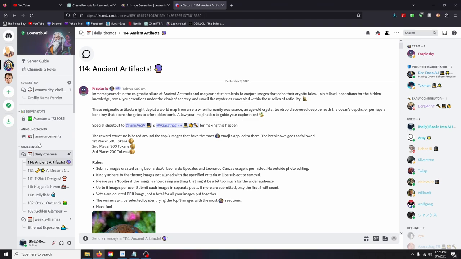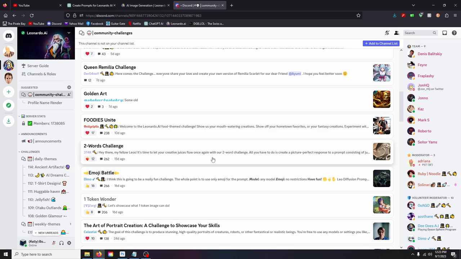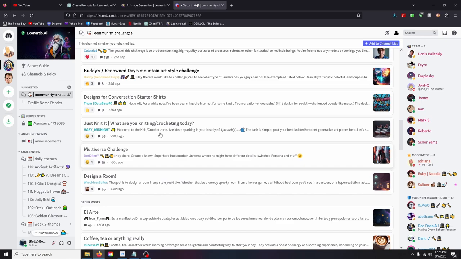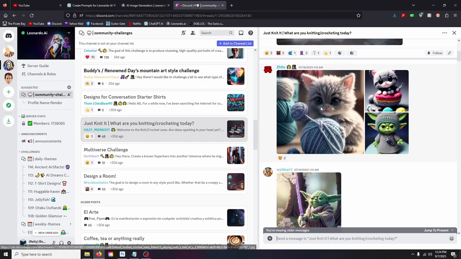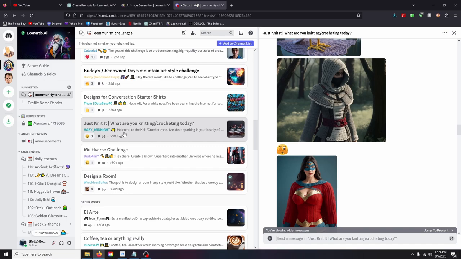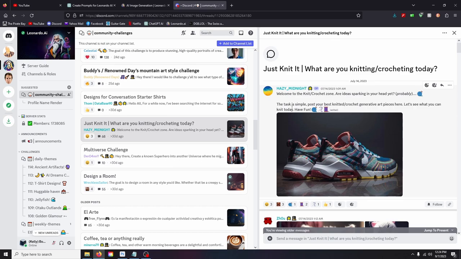Actually we can go up into the community challenges and we'll pick something in here. Just knit it. Yeah, knitting and crochet. Okay, let's have fun with this. All right, so we've got anything that you want to do in knitting or crocheted images, right? So we'll do this. Task is simple. Post your best knitted or crocheted generative art pieces here. Let's see what you can knit today.